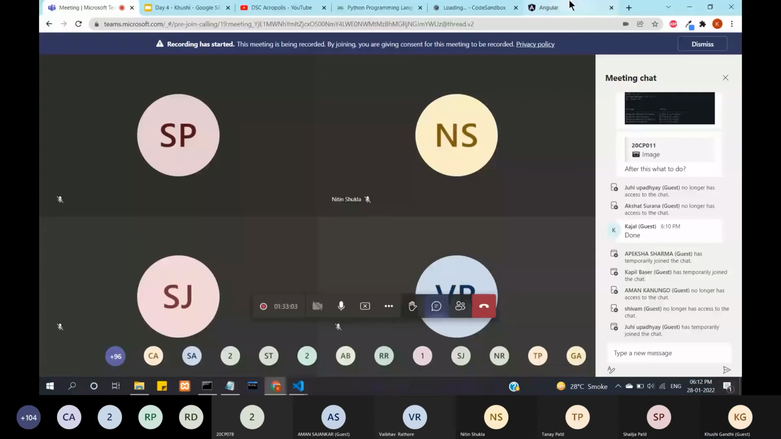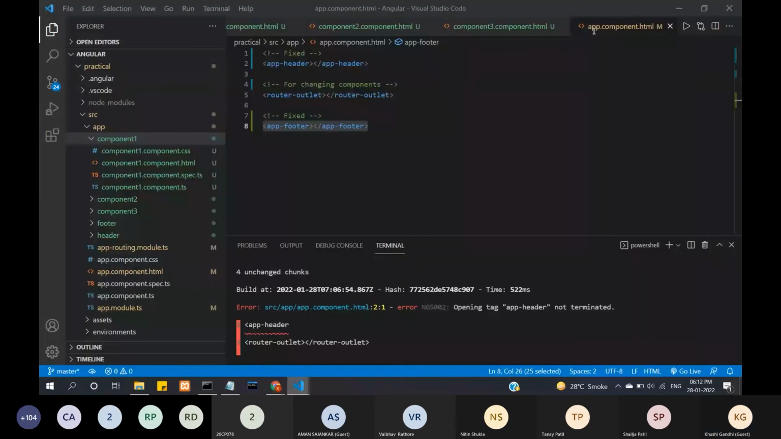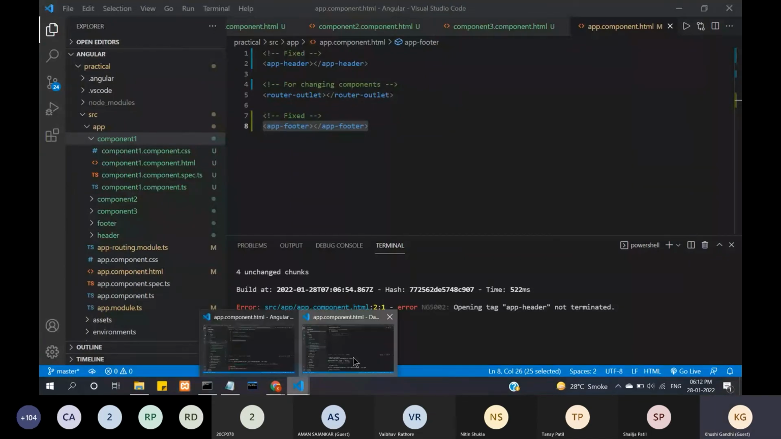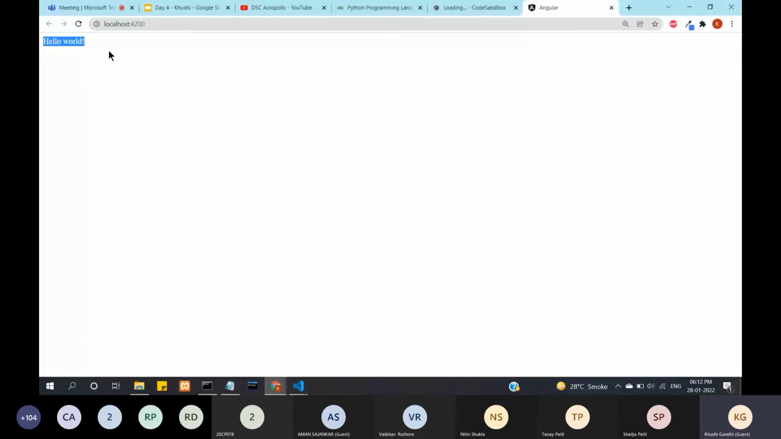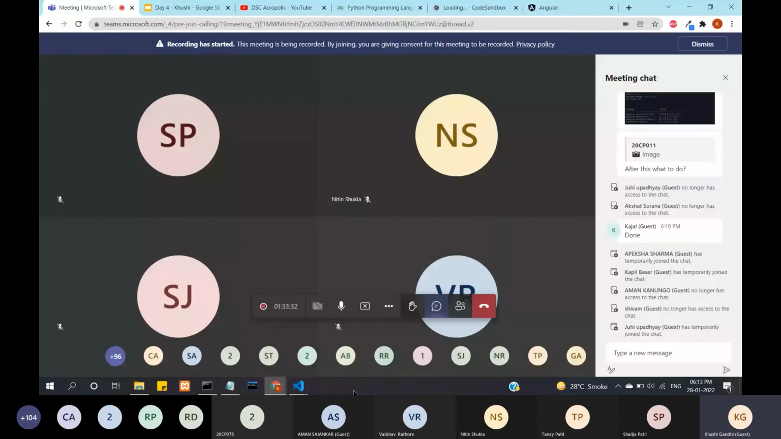Now here you can see the output. In the app.component.html file, as soon as I wrote hello world, you will see the output. It gets compiled again and you can see the changes reflected on port 4200. All right, we'll move ahead and perform the rest of the practical.